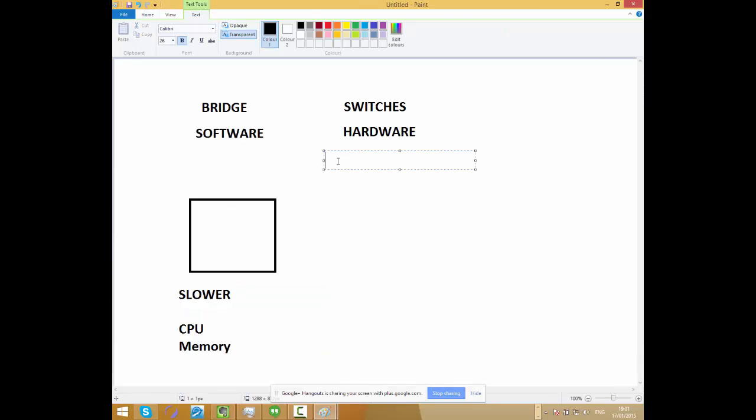Whereas what happened is that when the switch came out, the switch had something called the ASIC, or what is called the application specific integrated circuit. And what that means is that all the processing doesn't go through the CPU or the memory. It goes through this ASIC here, which is way much faster in terms of its processing, like you said.